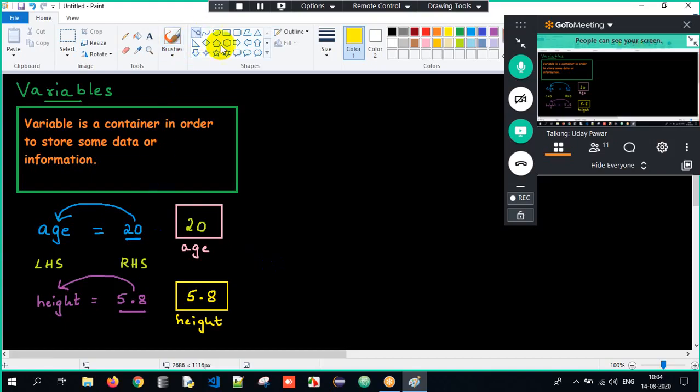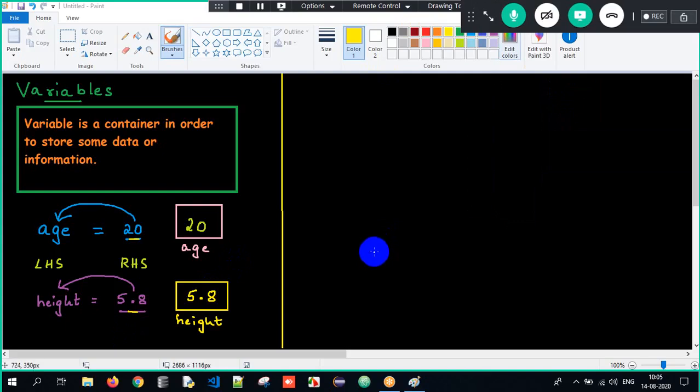But now we have a small challenging situation. In a variable, I am trying to store some data. 20 is a non-decimal numeric value, and 5.8 is a decimal numeric value. If I'm trying to store some kind of data into a variable, I need to explicitly tell what type of data. Until and unless I tell, the execution will not happen. So we have a concept called data types.